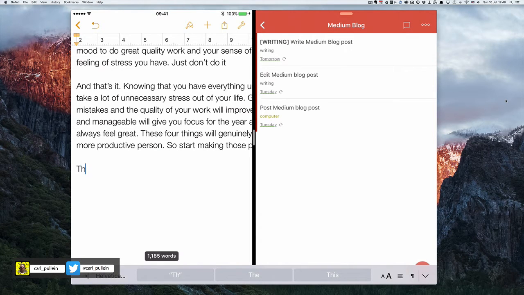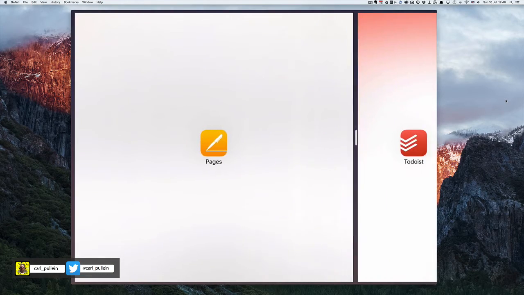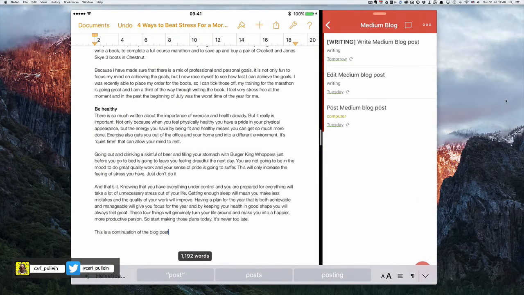This is a continuation of the blog post, and I can have my notes down that side. But if I don't want that, and I really want to continue writing in the full screen, which is what I generally do, I tend to have it like this so that I can continue writing. Again, I can see my notes at the side, and I can work on the post.